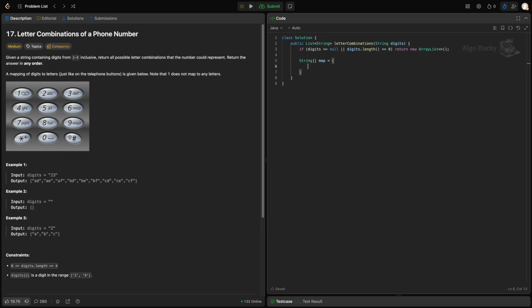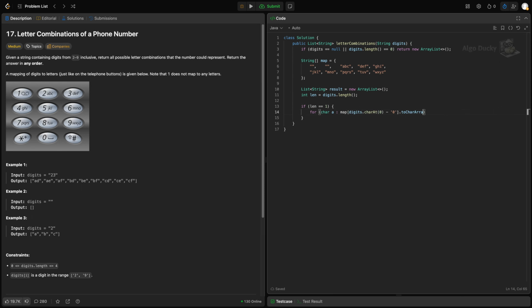We set up our digit-to-letter mapping using an array where each index lines up with a digit and the value holds its letters. With the mapping in place, we prep our result list and capture the input length so we can customize the logic. If there's just one digit, we walk through its mapped letters and drop each one directly into the result list as a standalone string. With 2 digits, we pair each letter from the first group with each letter from the second, building all 2-letter combos.